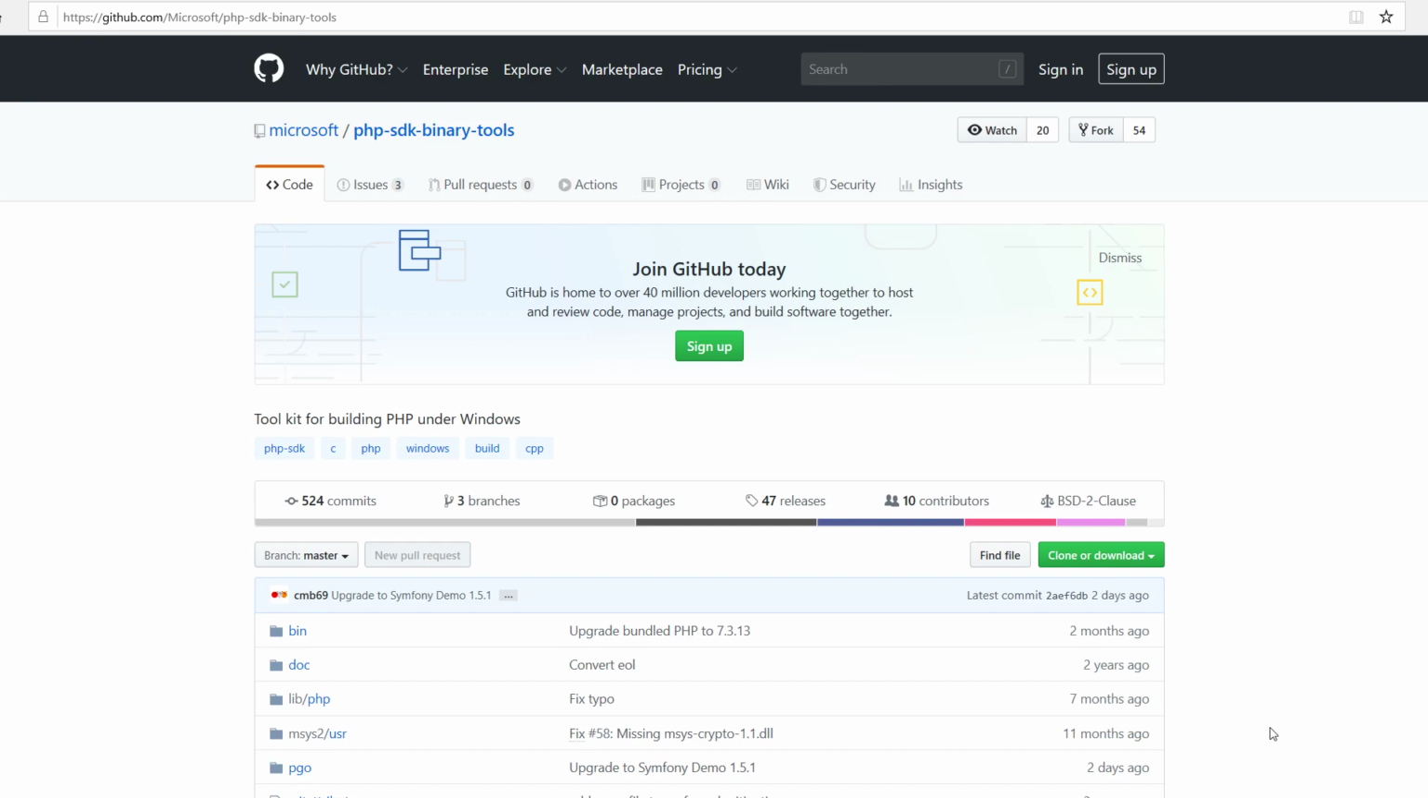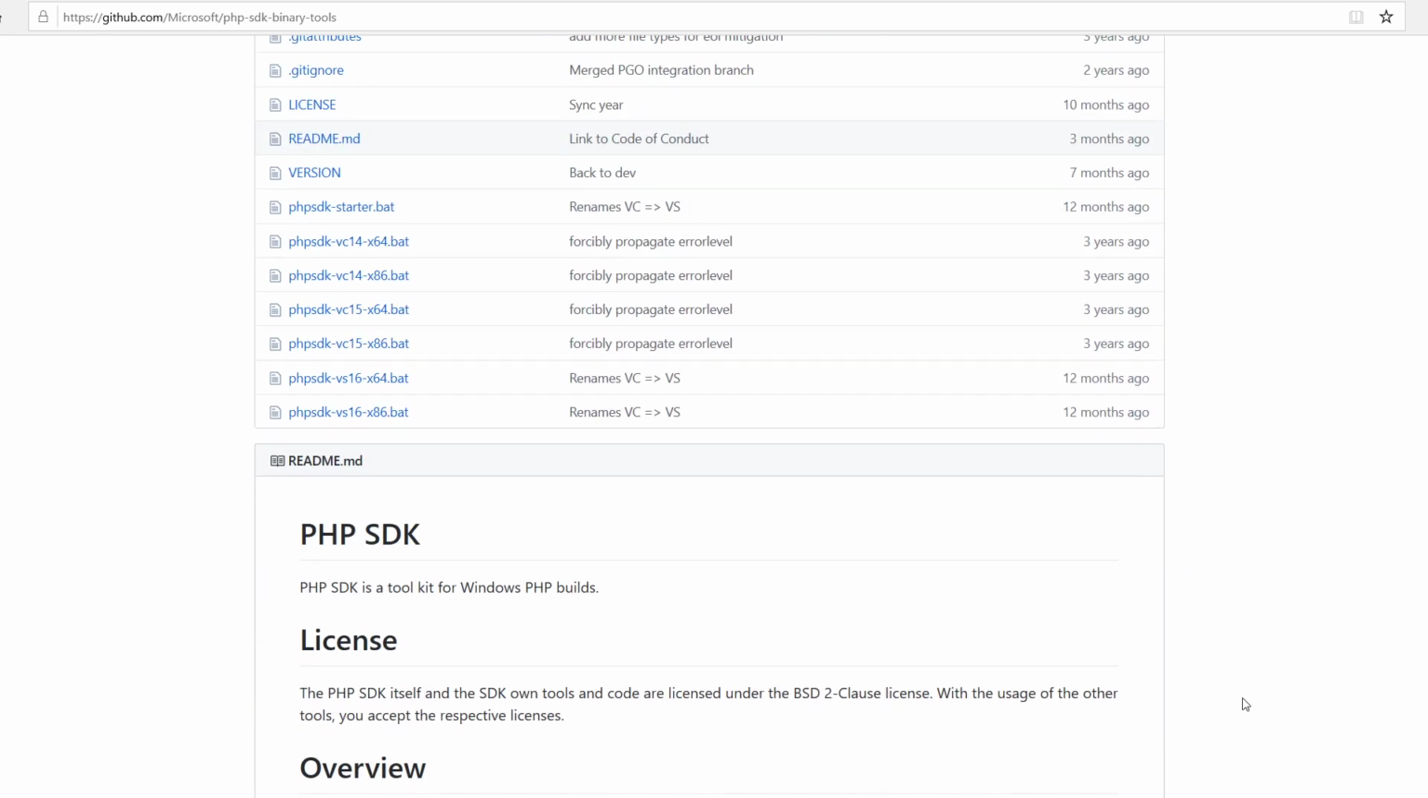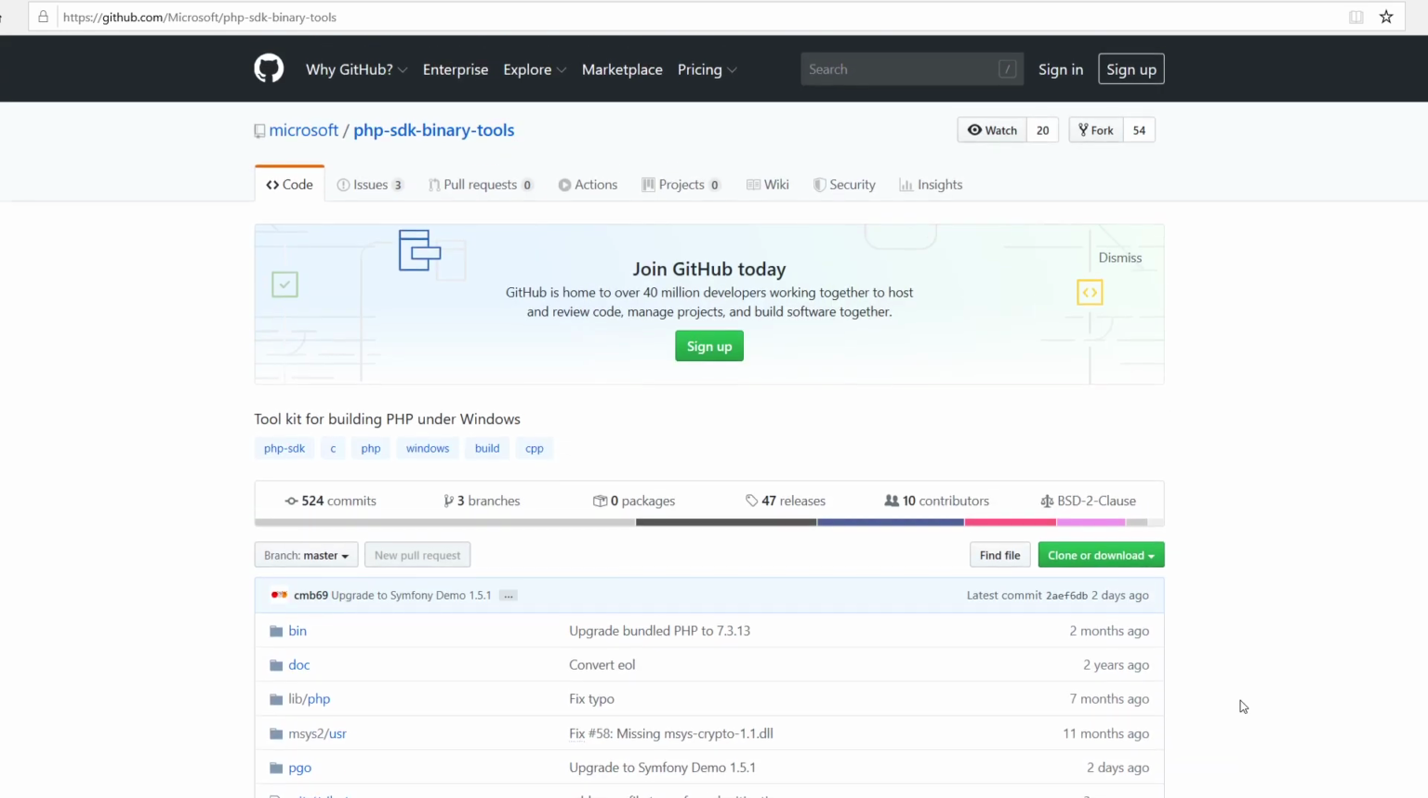So you can see I've got open here in my browser, on the Microsoft GitHub section, the PHP SDK binary tools. Now this is something we're going to see more about in a minute, which is the SDK for building on Windows. Just to quickly talk about the prerequisites for following this through.